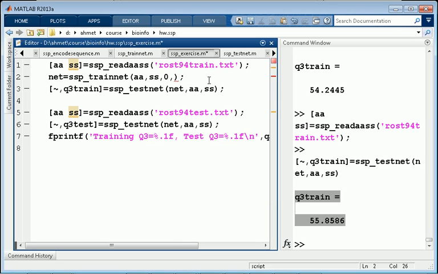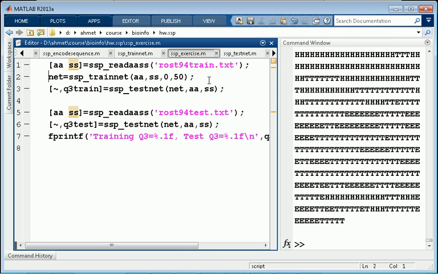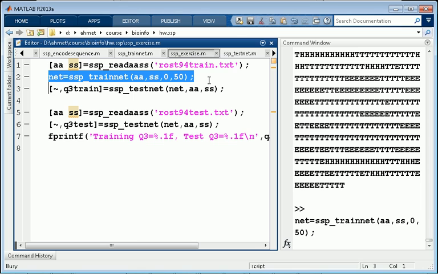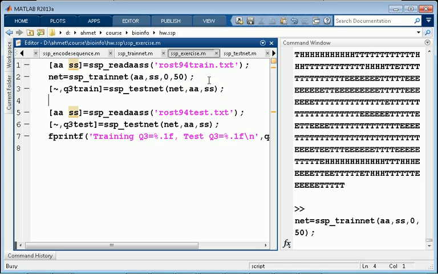So let's use 50 and repeat this. The more hidden units you use, the longer it'll take for the network to train, usually, because you have more weights to adjust. So this may take a while, but the resulting network is expected to perform better on the training set, okay? But not as much on the test set.